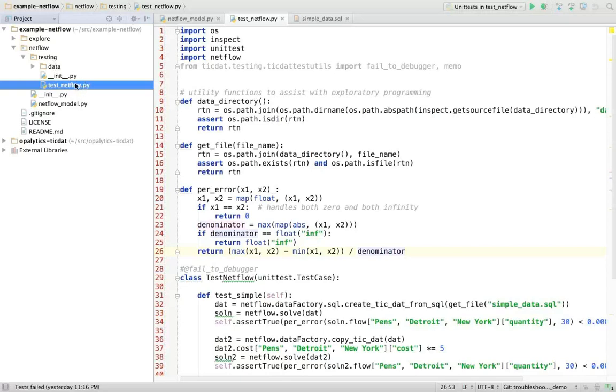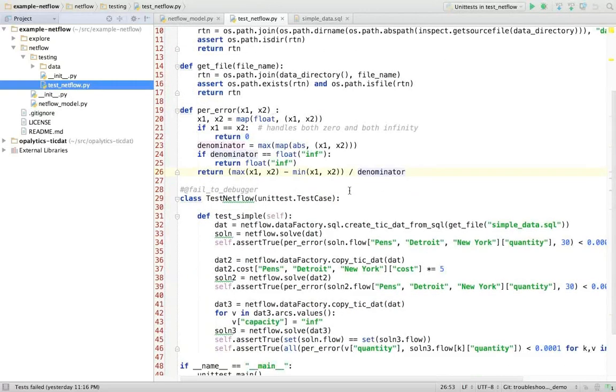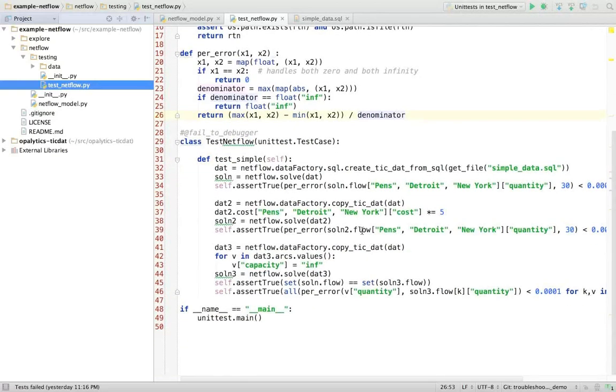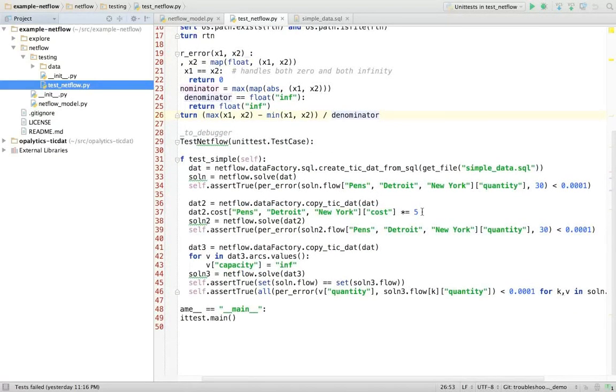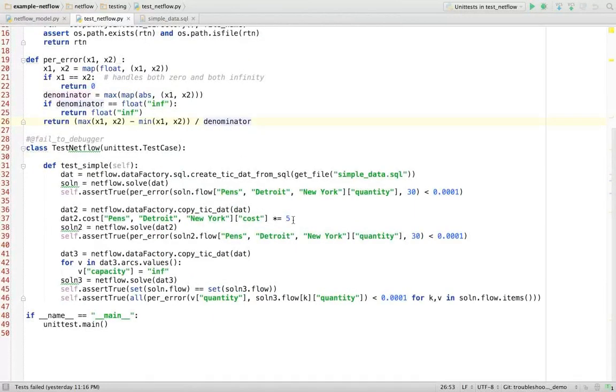And then inside the testing directory, we have this test NetFlow script. This script finds this simple data SQL file, runs it, validates some value, then makes a copy of that data again, and changes a specific data cell to be larger.